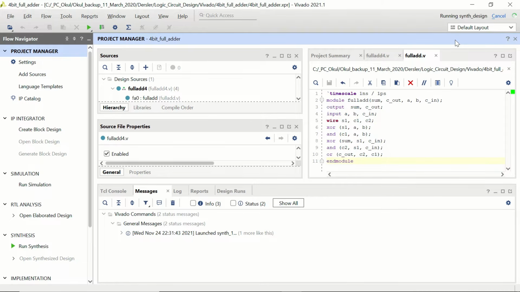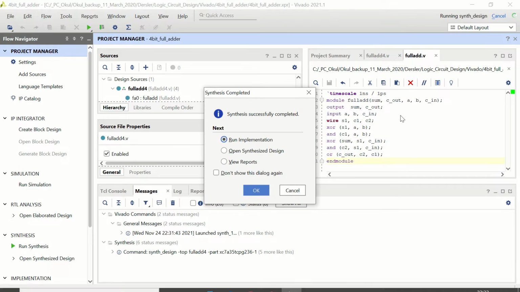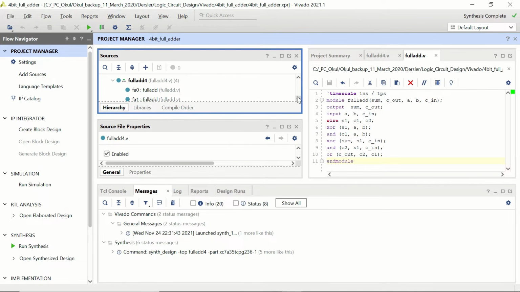You see that it's saying running synthesis design. As synthesis successfully completed, let's click on Cancel. We want to run implementation now. And now let's create our simulation source.